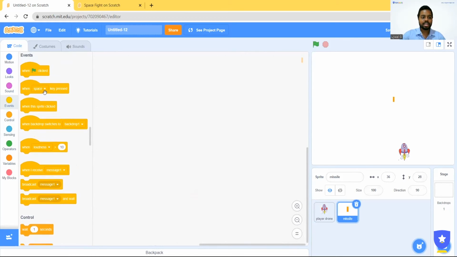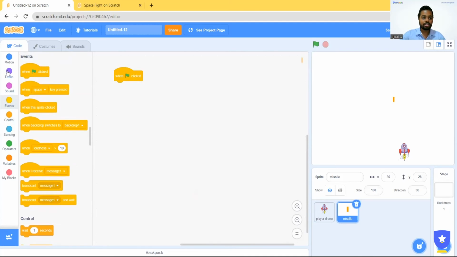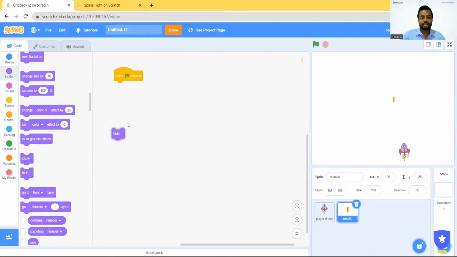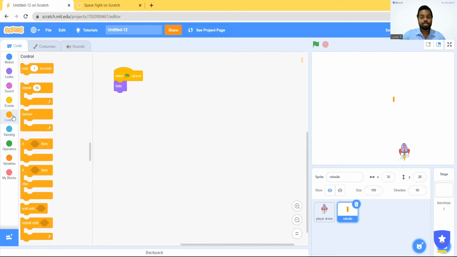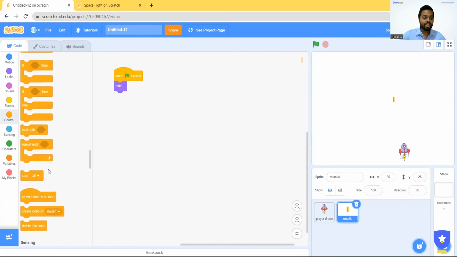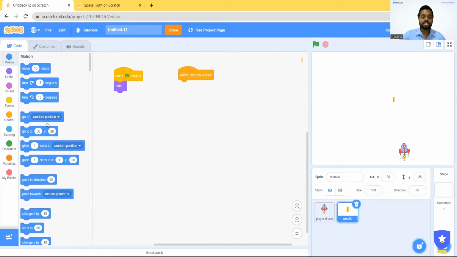Initially, when the game starts, obviously the missile should not be seen. So I'm going to use a when flag clicked block and put a hide block. Since the missile has to take a position wherever the player drone is, let us use when I start as a clone. The position of this missile should be only near the player drone. So I'm going to use a go to block and change it to player drone. This block will make the missile always go to the position of the player drone.